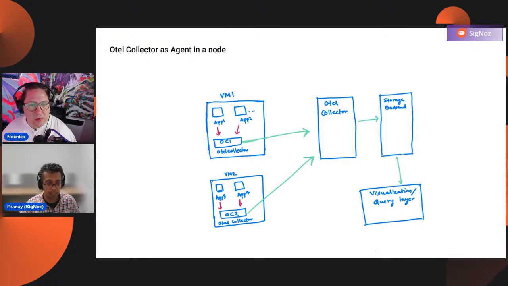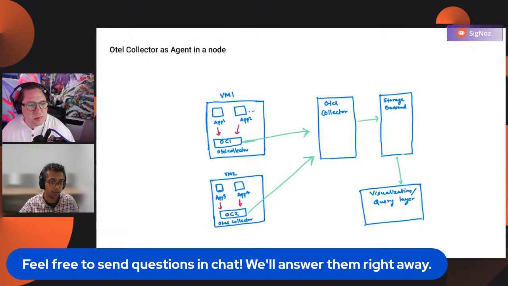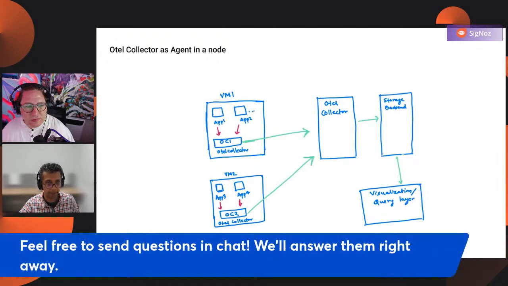Or if you want syslogs of a machine. Generally the approach people take is you forward all those syslogs to the OTel collector in the machine, and then you send that to the main central OTel collector. So yeah, sometimes this becomes important and essential.